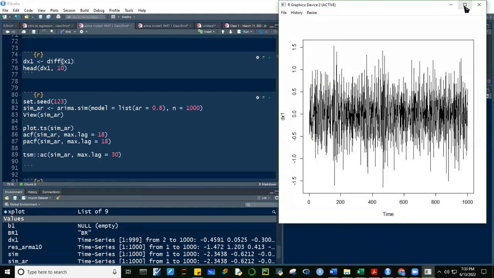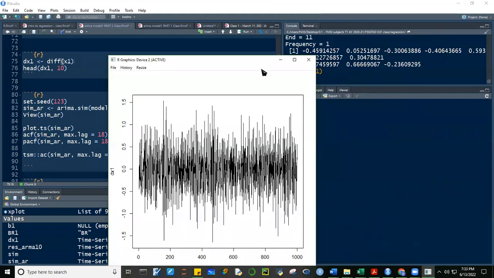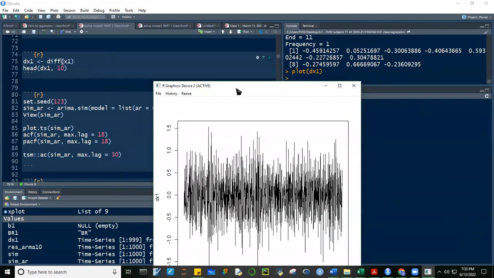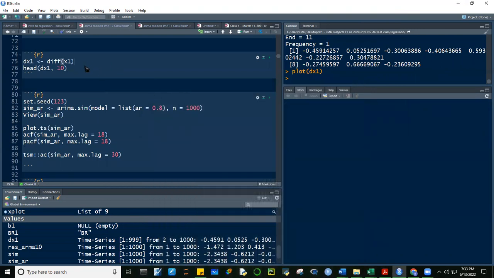Right. Tingnan nyo guys. No? Si DX1 guys, it didn't make a difference. Kasi stationary pa rin. Pareho lang ng X1. Okay, and if you test this using ADF, ganoon din, stationary din yan. No? So, ito na sinasabi ko guys, kung hindi naman kailangan i-difference, huwag nyo i-difference. Kasi mas mahirap i-analyze yung difference na dataset.